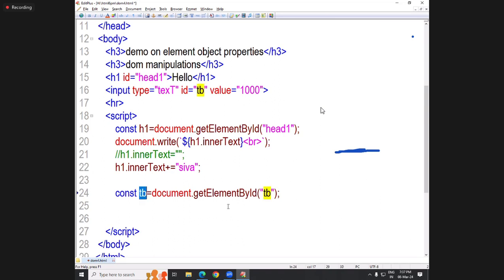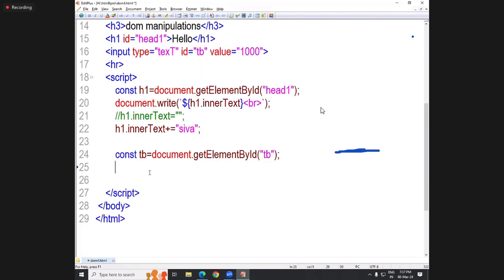TB matching, sir. No problem. If you have confusion, use different names. Now TB dot value. You know very well, ID dot value. A lot of times this step is used in JavaScript, so be particular about this line. When you are solving programs in JavaScript, we always use this line. It returns the value of the text box, so I'm just displaying it on the page.